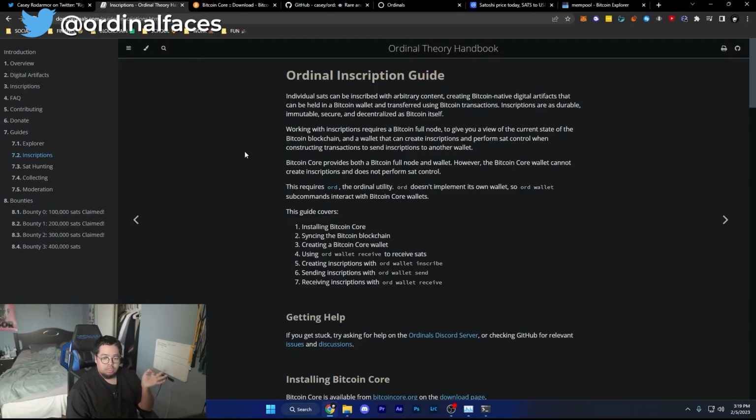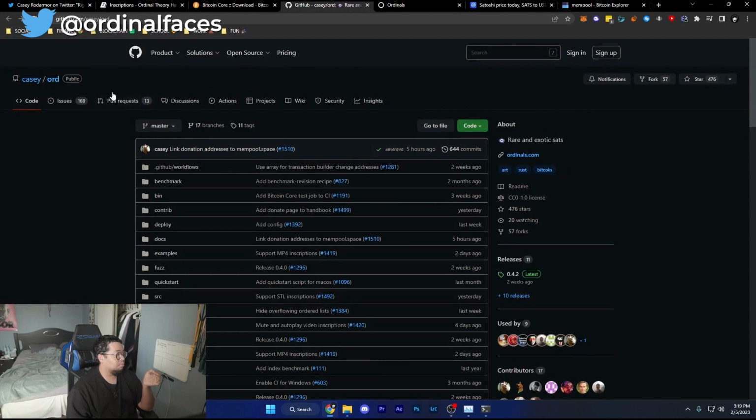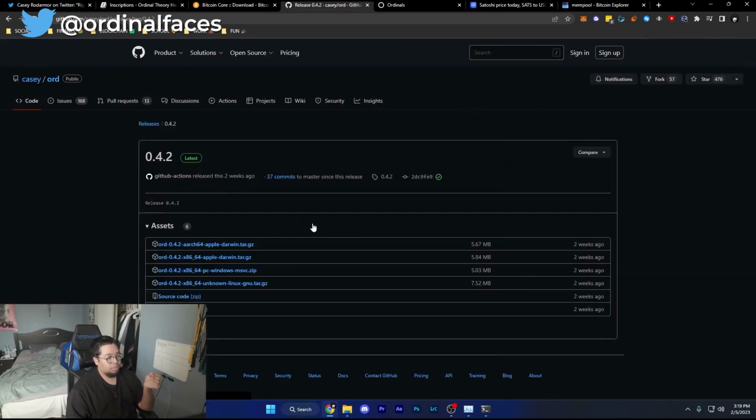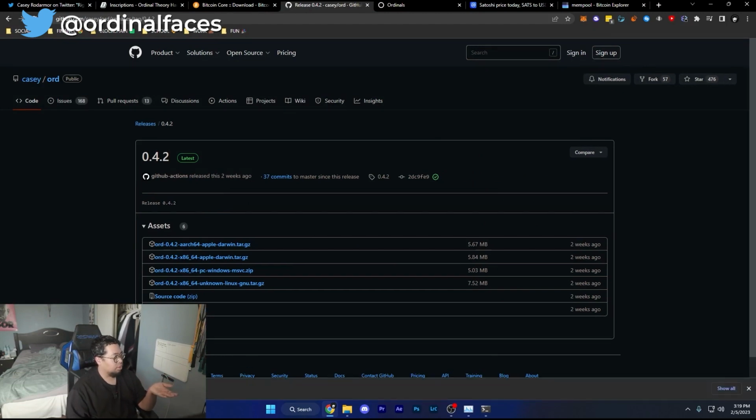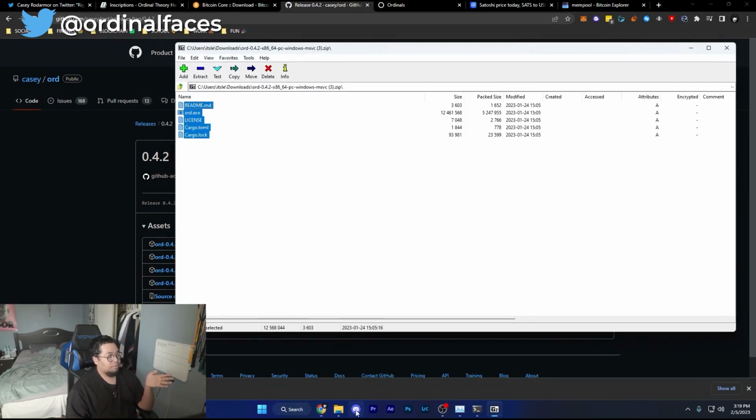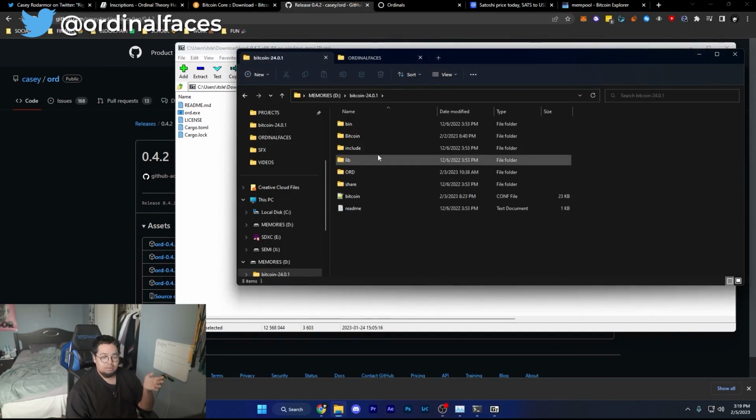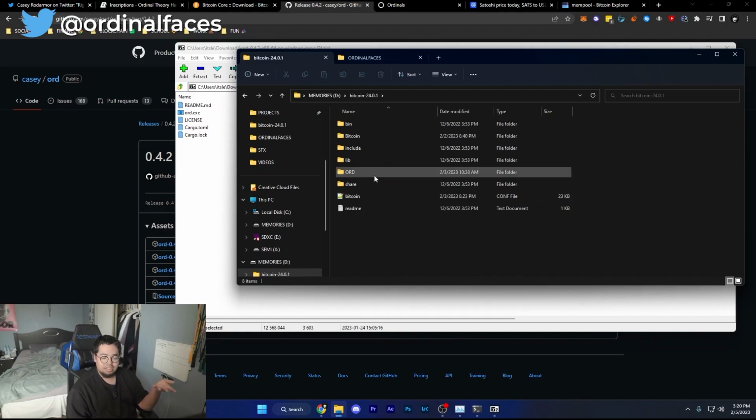Now, going into the Ordinal inscription guide, we have a link to the Ord GitHub. From here, you're gonna wanna go to releases and download whichever one corresponds to you. Because I'm on Windows, I'll download the Windows one. I'll open it up, and here we have all the programs. I decided to make an Ord folder inside the Bitcoin Core program. I just think it's easier this way.